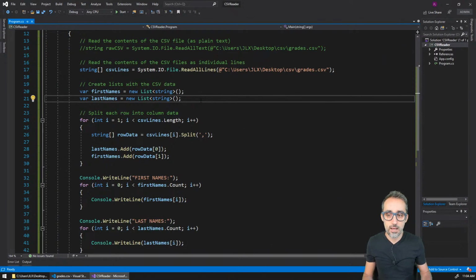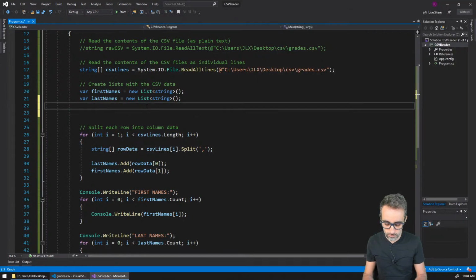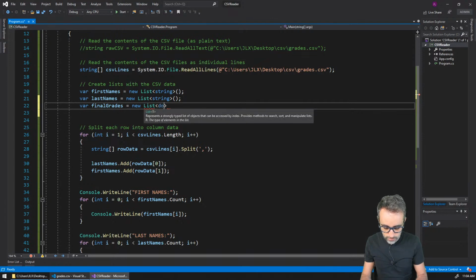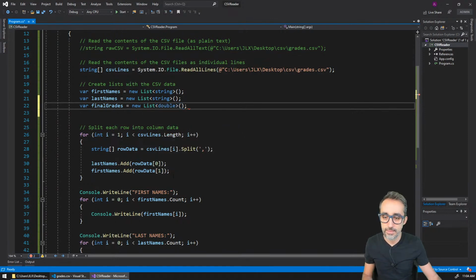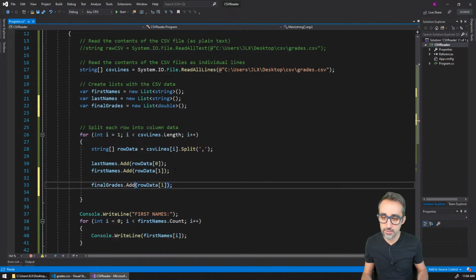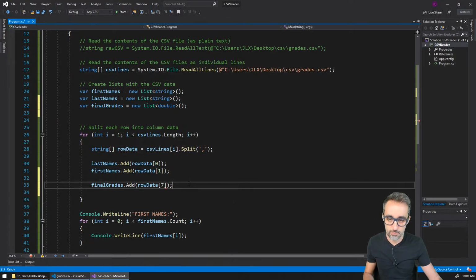Okay? Now, what if I wanted, for example, to store the final grade of the students? This final grade is a number, all right? So what I could do is say, var final grades is going to be a new list of double elements. And then we could think that it's as easy as saying final grades add row data, and what position is it? It's going to be 0, 1, 2, 3, 4, 5, 6, 7. So this is going to be in position number 7.